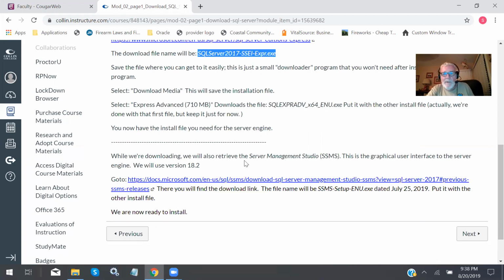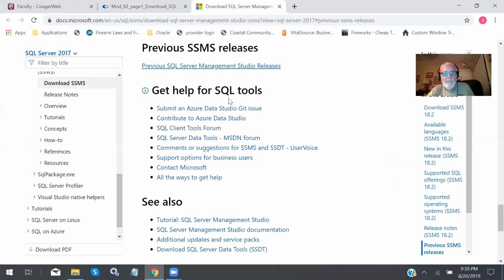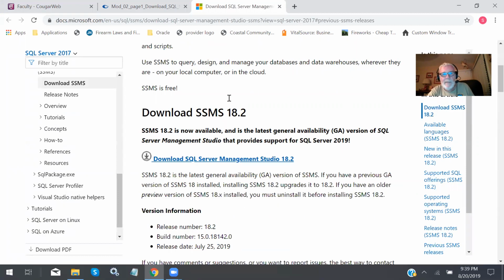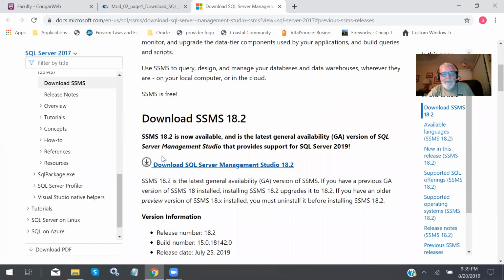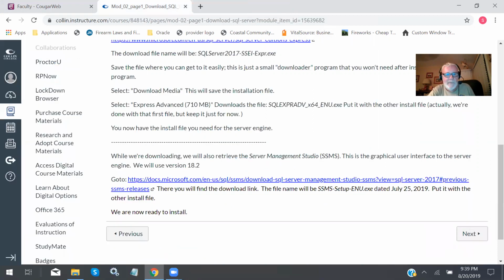While we're downloading, we're going to go ahead and retrieve the Server Management Studio, a graphical user interface to the server engine. We will use version 18.2. This isn't like Microsoft Access where the graphical user interface and the server engine are together. So we're going to go to this URL, and if I go all the way up to the top and then come down about half a page, I find the download link, Download SQL Server Management Studio 18.2. If I click that, it will download it. I'm not going to click it because I've already got it, and we're ready to go.